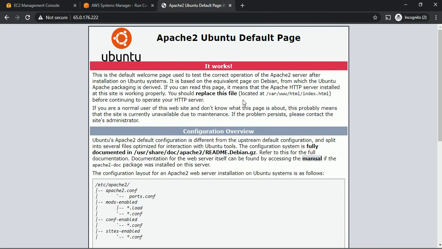So like this you can execute your scripts and commands, whatever they may be, everything you can execute remotely using this Systems Manager. Okay, so this is today's session, guys.